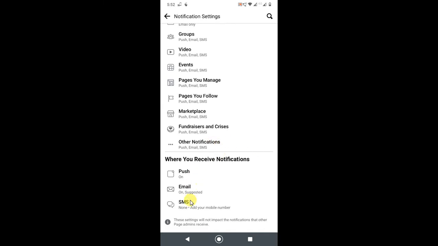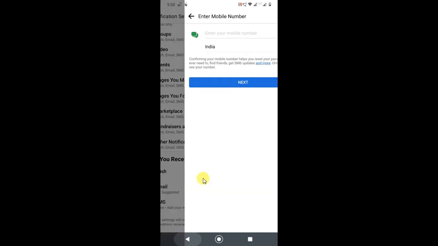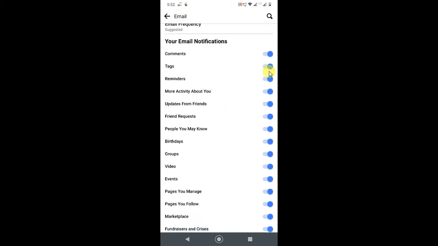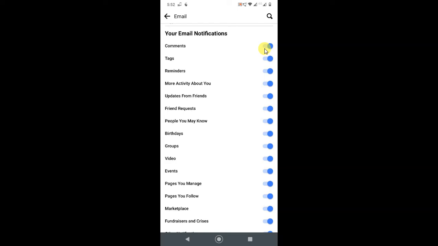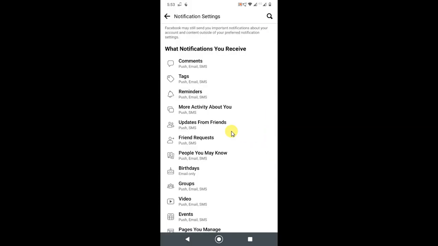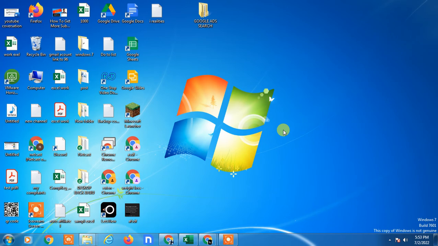Go here in SMS. Okay, in SMS I'm using my email, because I don't have a phone number. So you will see it like this, or just disable it like this, whatever you want to disable. So after that, you won't receive the text message notifications of Facebook.